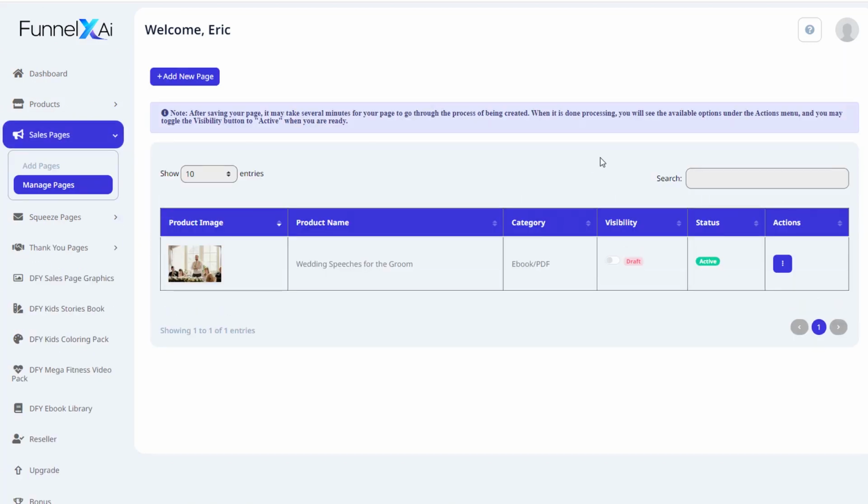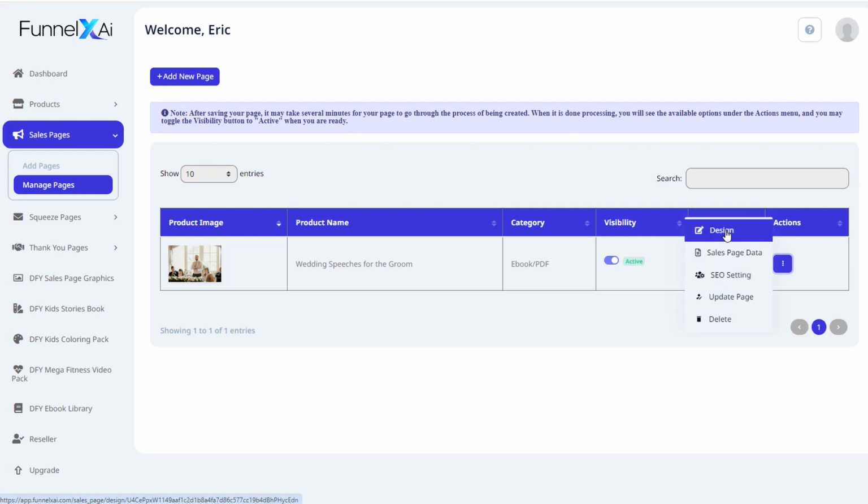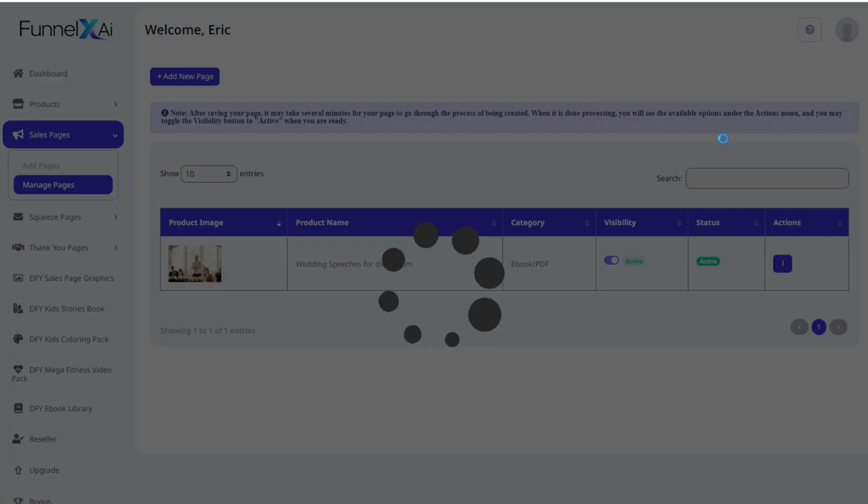All right, I just waited about 10 to 15 seconds, refreshed the page, and now you can see it is in draft mode and I can toggle it to visible. Now it's active. So now under the Actions menu, I have several additional options. I can click the Design button to go in and customize this page. I can click Sales Page Data, which allows me to change some of the inputs that were used to create the page. I can change the SEO settings, update the page, or delete it. So let's go ahead and click the Design button so that we can make some customizations.